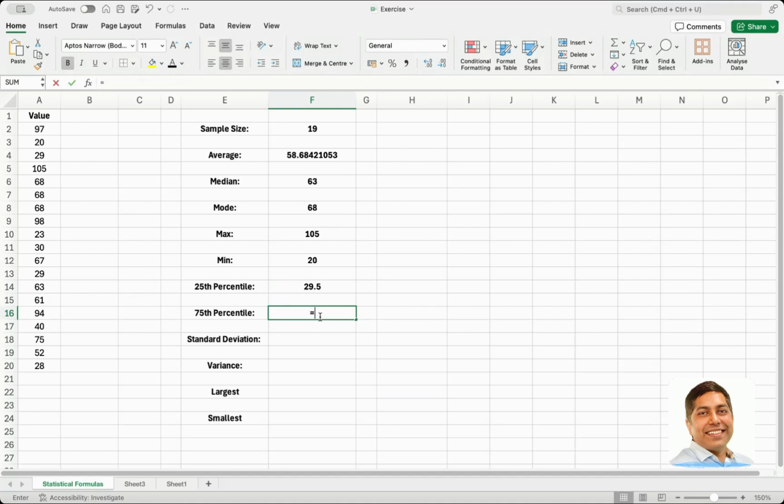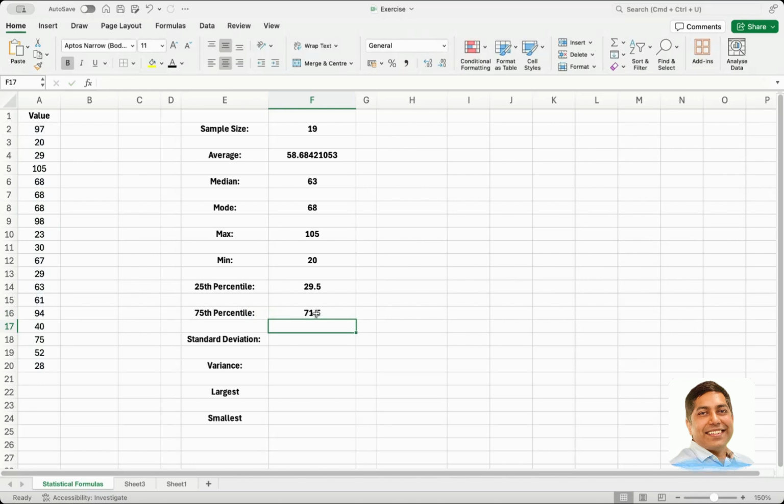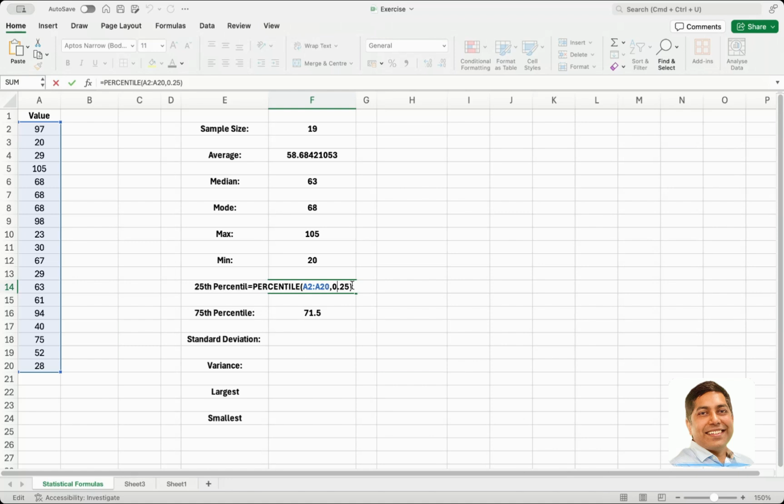Now if you want to do the 75th percentile, you do the same thing: percentile, select the array, comma, 0.75. So 71.5 is the 75th percentile. Now, this is about percentile. If you want any other percentile, the 10th percentile, the 50th percentile, you just select it by varying this particular number.